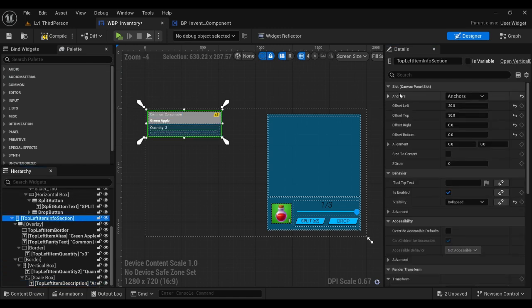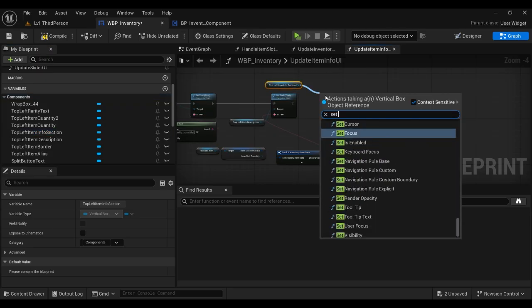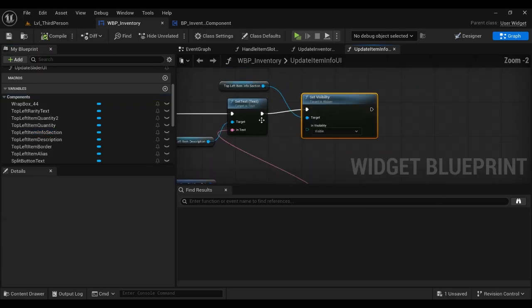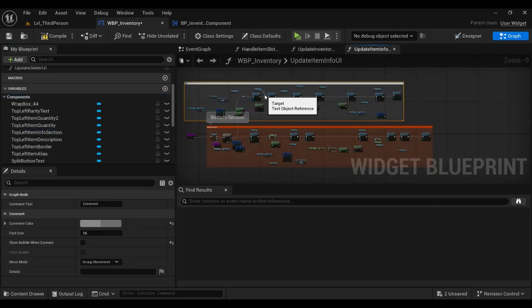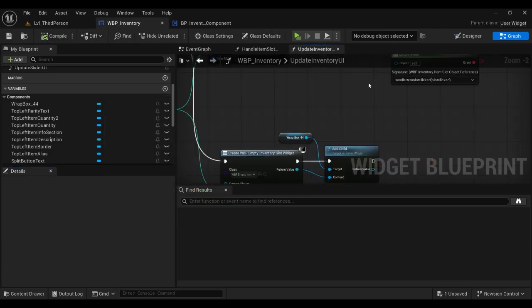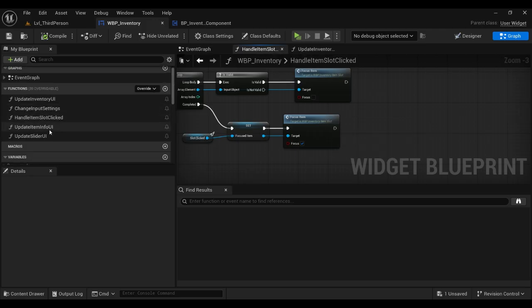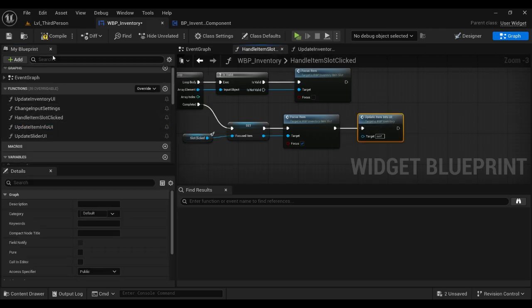What is it called? It's not a variable, so let's make it a variable. And we set the visibility to visible. Top left section. Okay, now let's close this. And in here, inside our handle item soft click, we need to call this update item info UI.